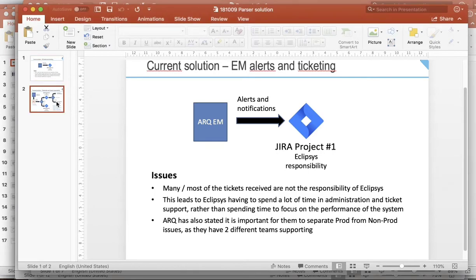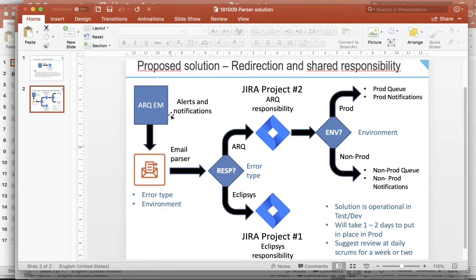So the new solution is going to look like this. Enterprise Manager will send all the alerts and notifications to an email parser. The parser will look at each email and extract different fields like error type, environment, severity, and some other things. Based on those fields, it will make some decisions. For instance, it will look at the error type and determine if the responsibility is ARQ's or Eclipse's.